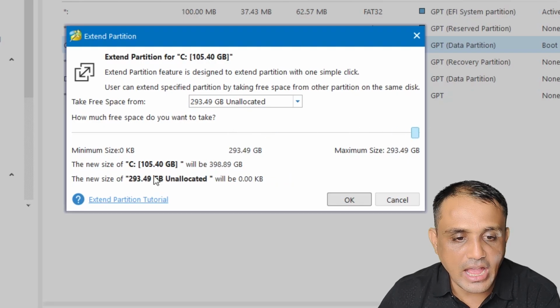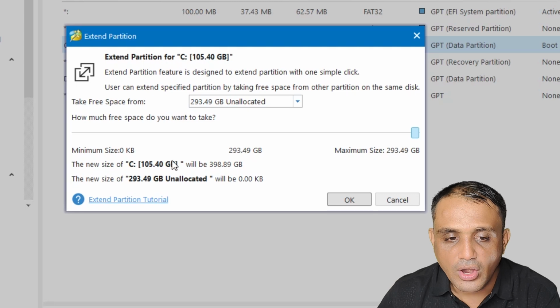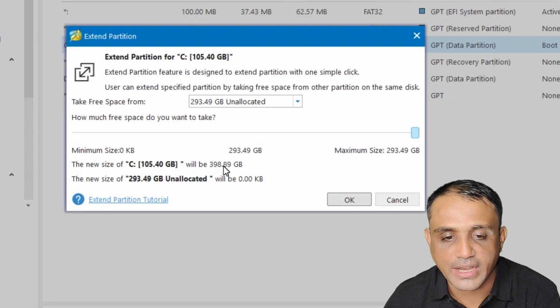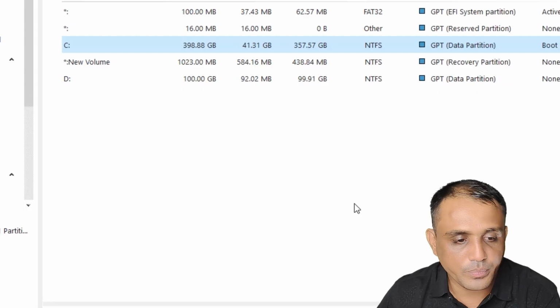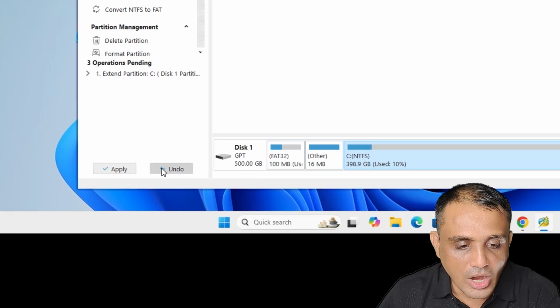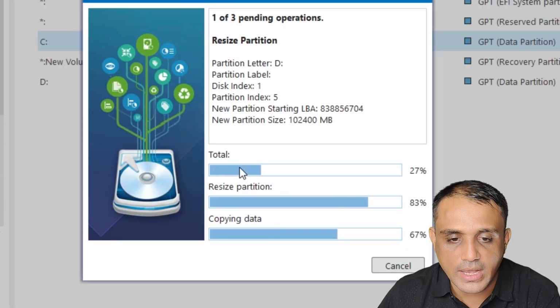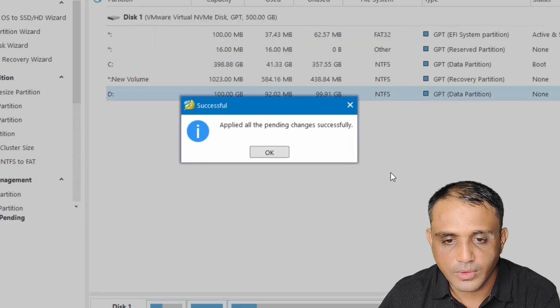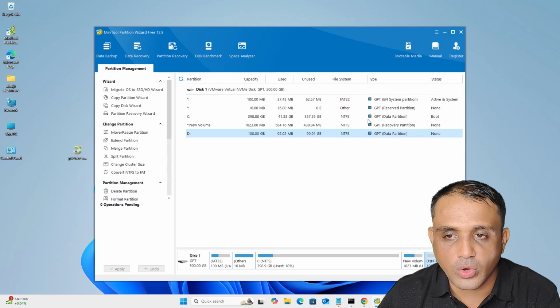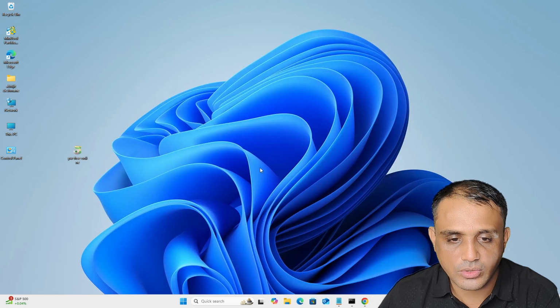Okay, and after that, here we find the new C value. Here is the 105, our previous value, and the next value is 398, approximately 400 GB. And click on OK. Now here we find undo. If you want to undo your changes, then click on undo. I want to make the change, so I click on apply, click on yes, wait for a few seconds, close it, or click on OK, close it, yes, close it.